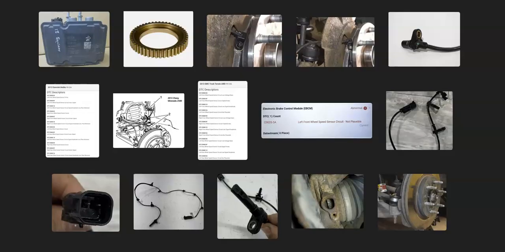And so that's basically it. I just wanted to give a basic overview of how you go about fixing a Chevy or GMC with the C0035 code.